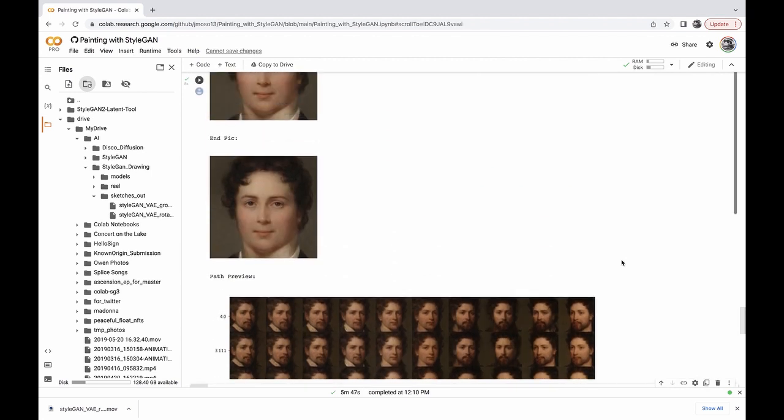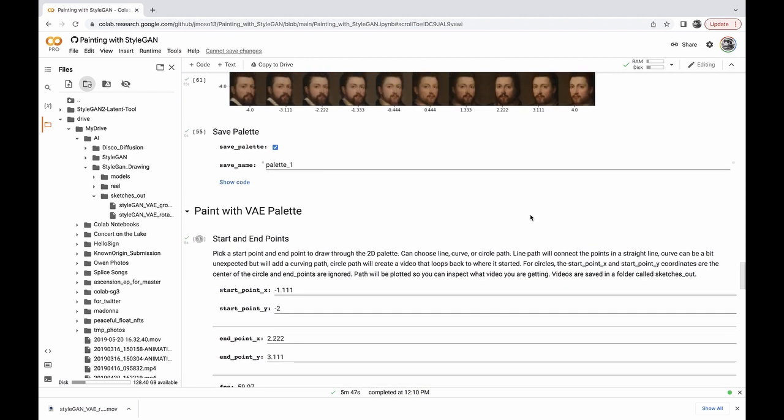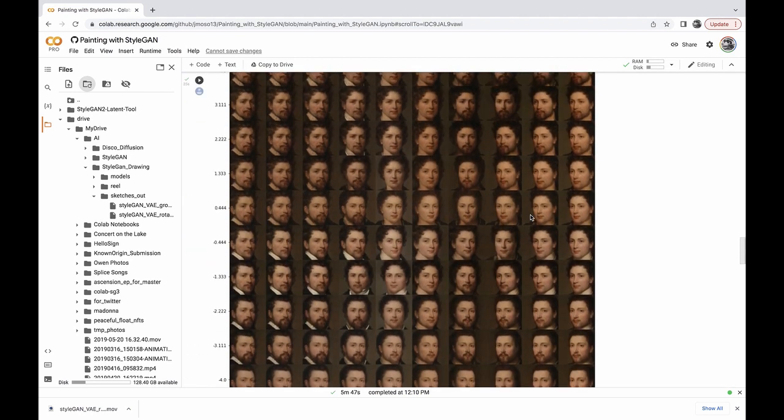I hope that this has been useful. I hope that you guys have fun using this tool. I think it's super cool to be able to explore StyleGAN and see what it has to offer. I love making animations with StyleGAN. I hope more people start doing it.